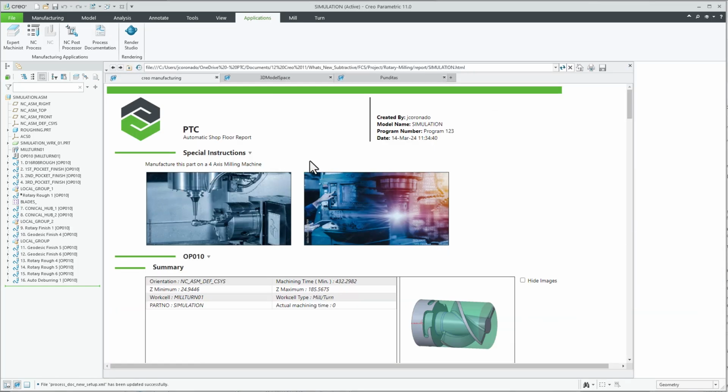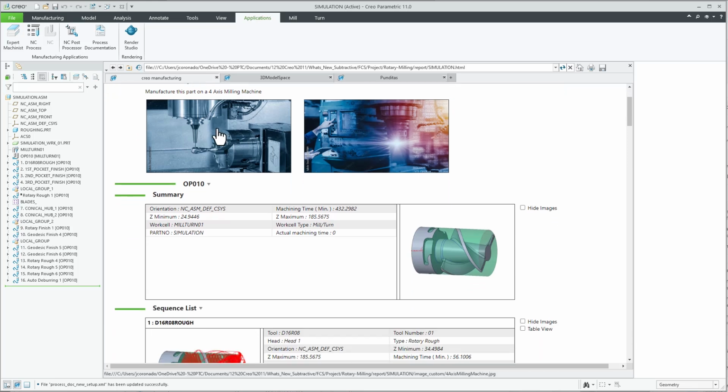Here we can see an example. When was this report created, by whom, the model name, etc. Also the special instructions text with the corresponding images. In this example, we have only one operation.